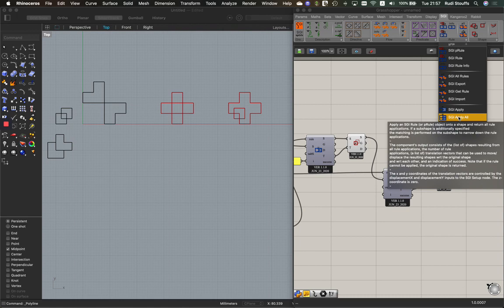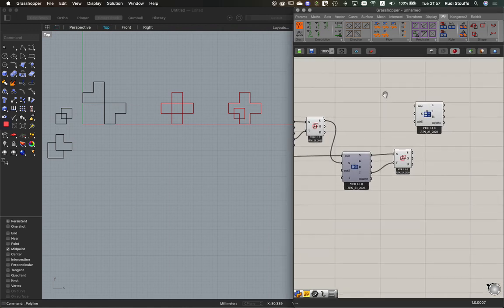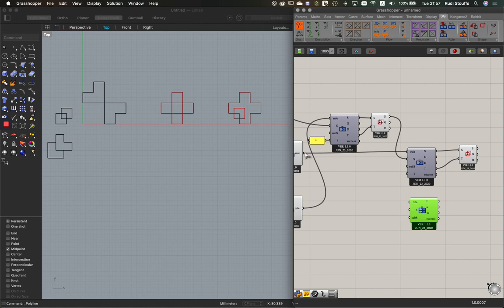I don't want to see just one application. I want to see all applications. And obviously, we want to do this with the same rule and with the same input shape. So this is the cross, and then okay, it's fine. Let's see. There are 20 results, so that's correct.